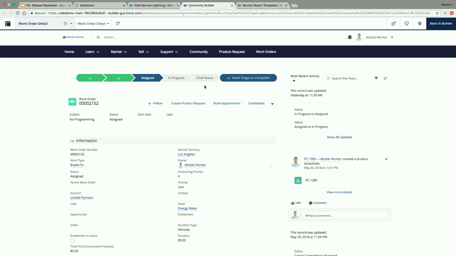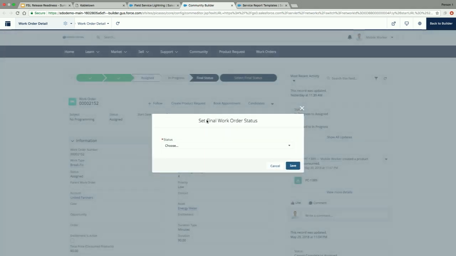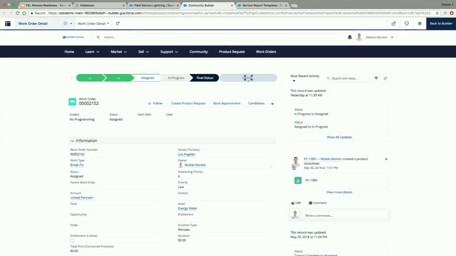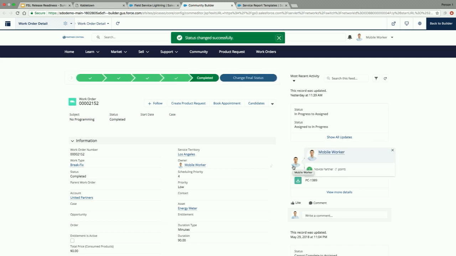So let's say as a manager, I want to change the status of this work order to a final stage. Depending on what stage I pick, I would see a different UI and a different animation. So if I happen to pick, let's say, completed, click on save, you can see everything is green. It's a good ending to the work order.